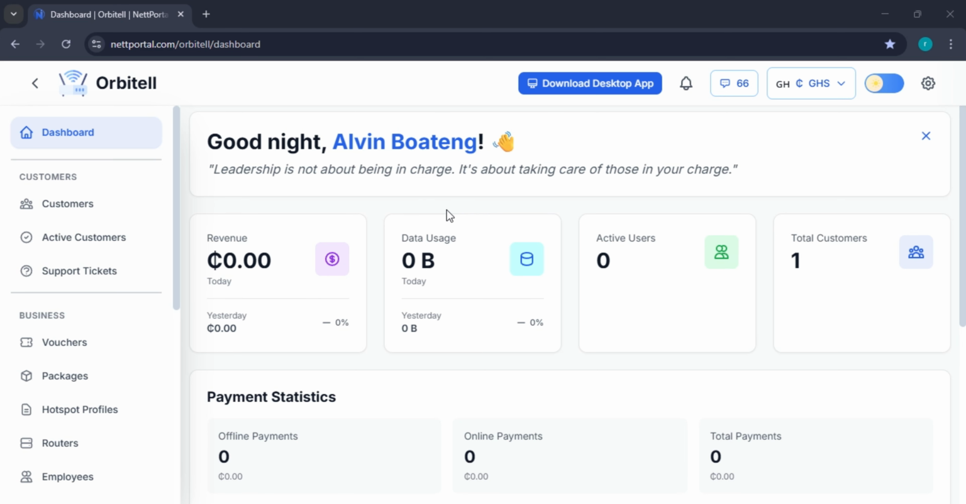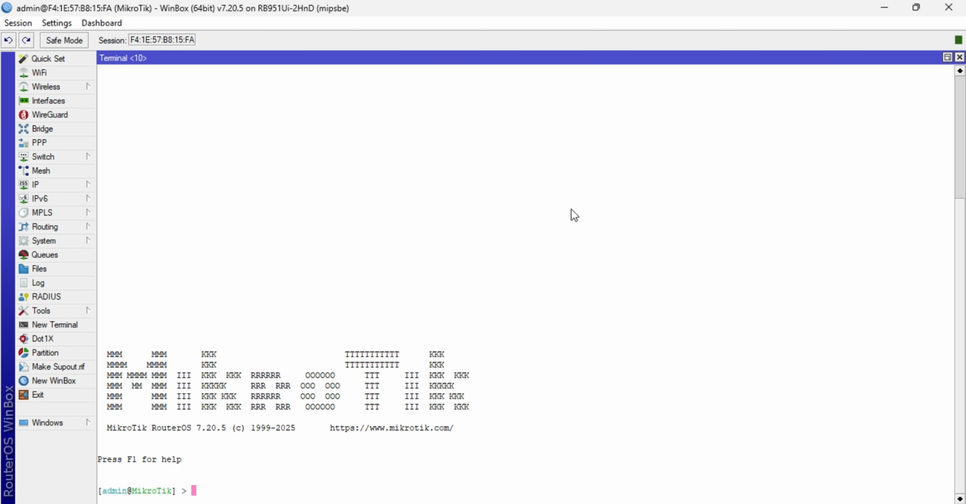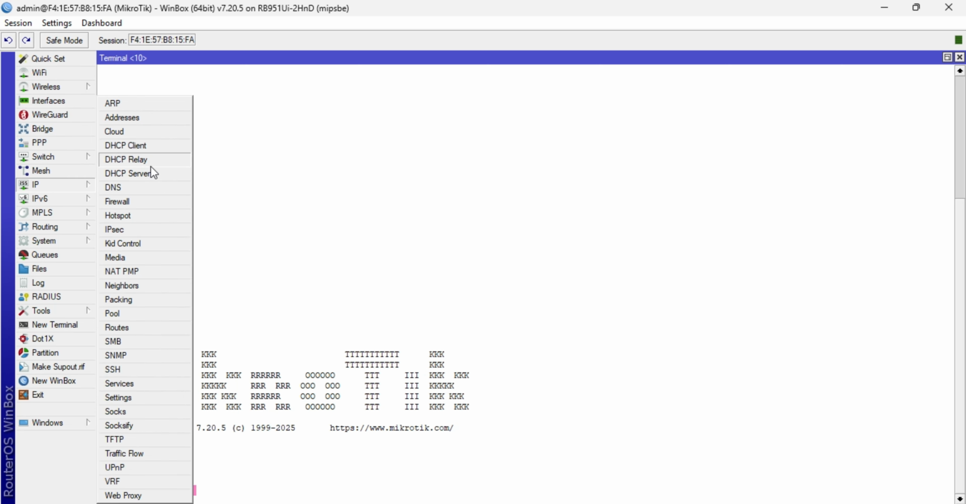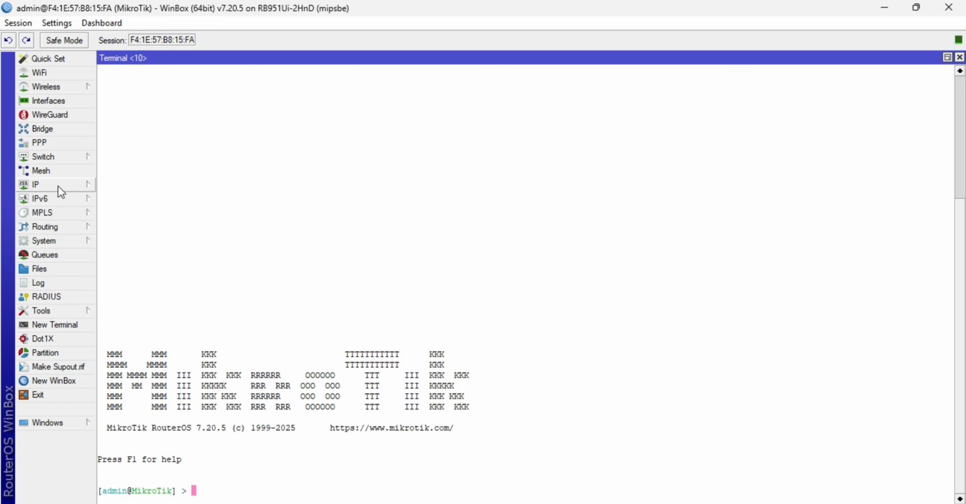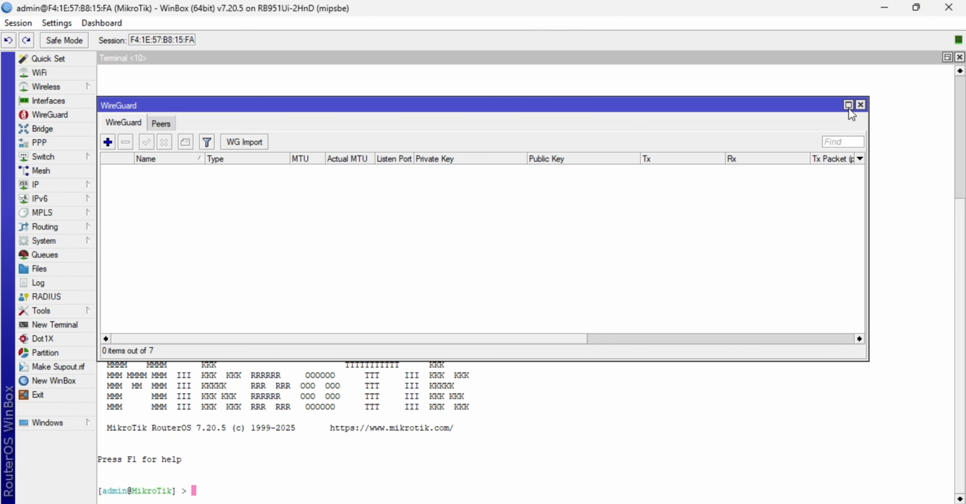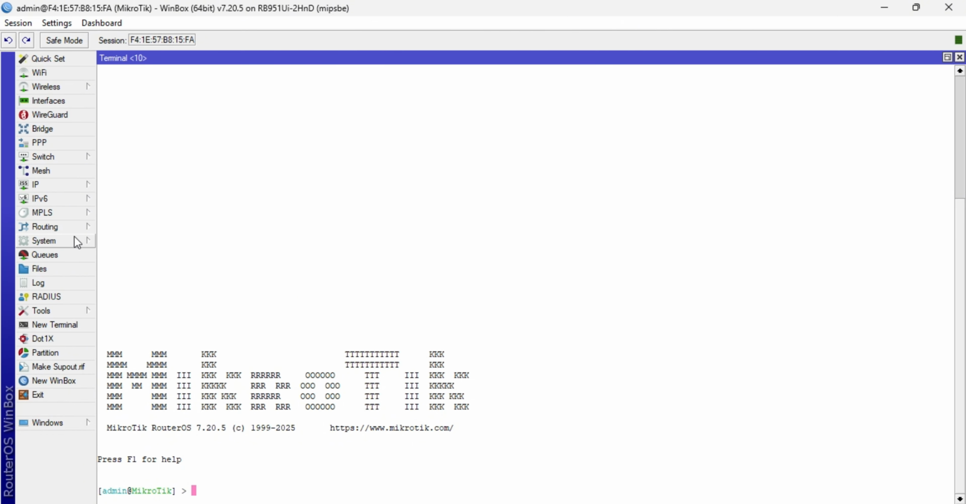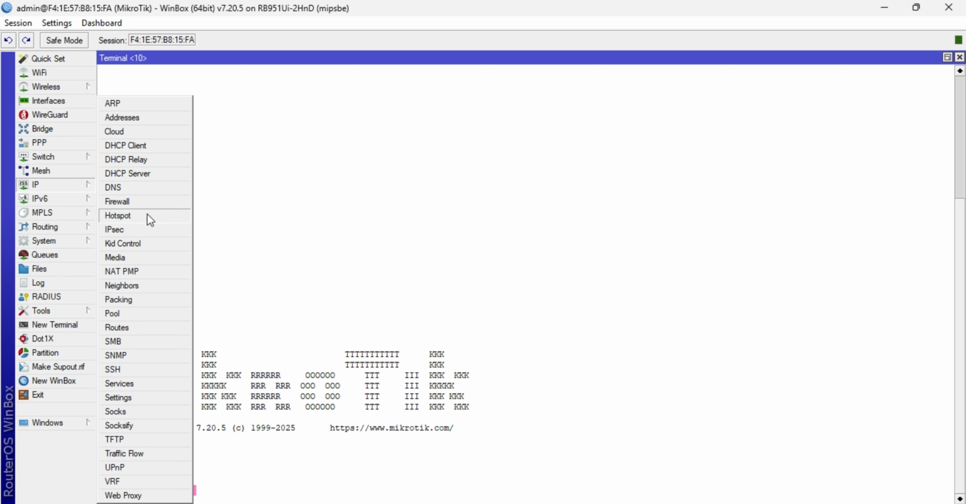Nettportal, as you all know, is a cloud-based management system for ISP and Wi-Fi businesses. To get started with everything, you would have to connect your MikroTik router. So this is a fresh MikroTik router with no setup or no configurations. You can see I have no firewalls, I have no WireGuard setup, no nothing. It's very new. Let's check the firewall, the DHCP client and everything.